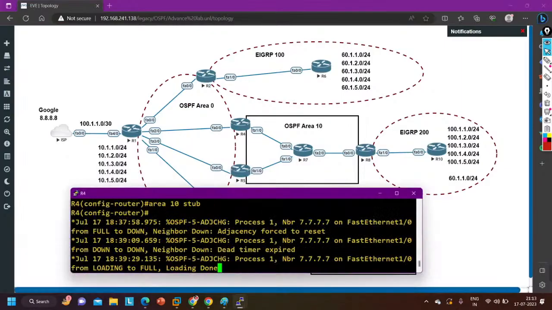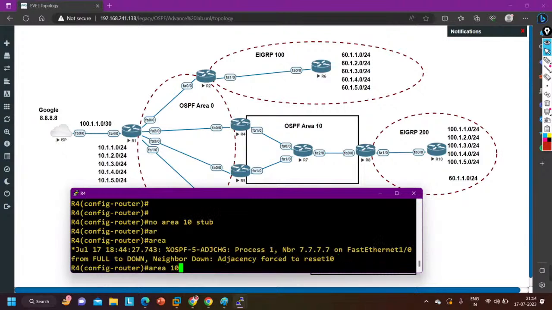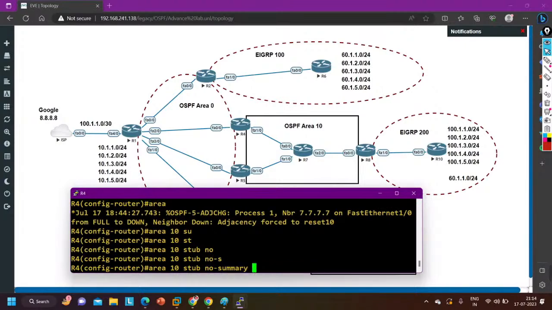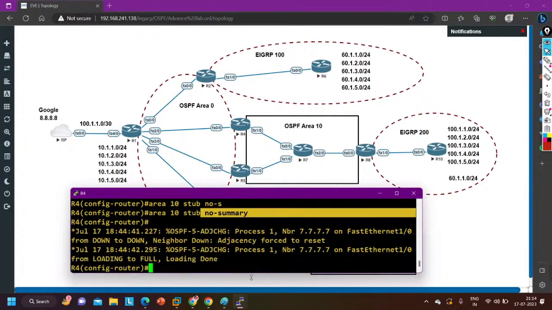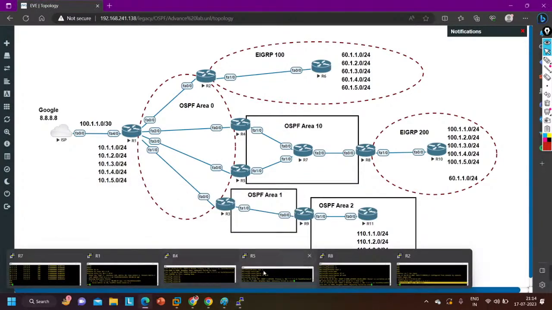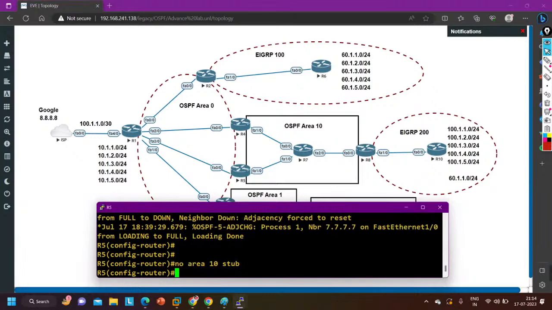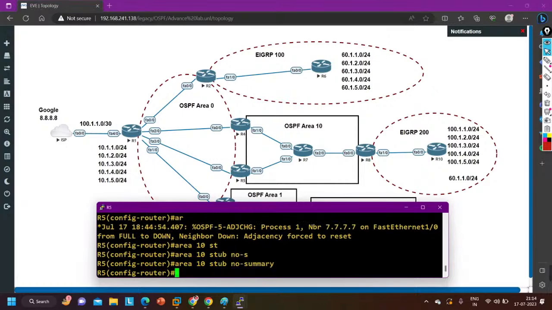On router number 4, let me take you on router number 4, and here I am going to remove this command and say area 10 stub, and after that no summary. This is the command. I am saying filter summary LSAs as well. Done. In the same way I need to configure totally stub area on router number 5 also. So let me remove this command and say area 10 stub no summary.